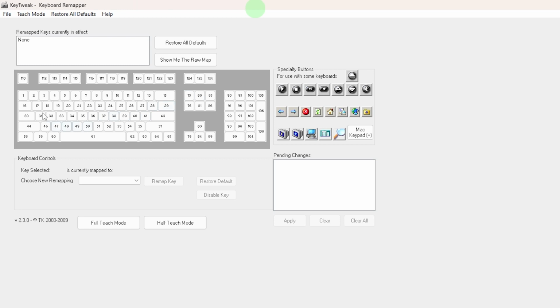In the KeyTweak interface, identify the keys on the keyboard that you want to remap. Now, click on the key you want to remap and then choose the key you want to assign it from the list of the drop-down menu.